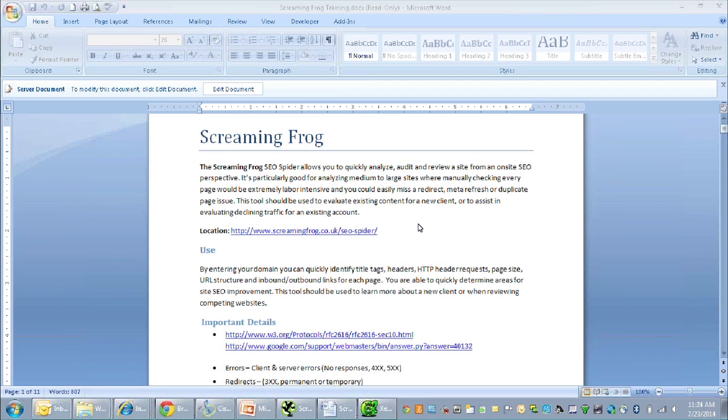The tool should be used to evaluate existing content. You can use this for any clients you're working with, and you can use it to assist with evaluating declining traffic or any duplicate meta descriptions or title tag issues that you're dealing with. Right here is where you will find the location for this tool. You can go to this website and download Screaming Frog. There's a paid version and a free version. The free version offers some really good information as well. You don't necessarily have to buy the paid version.